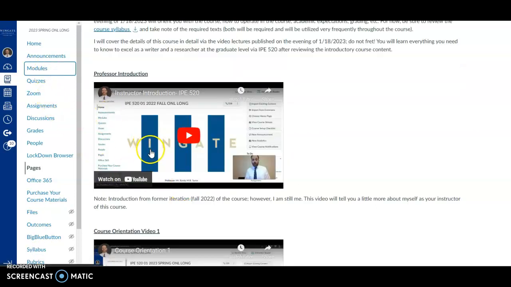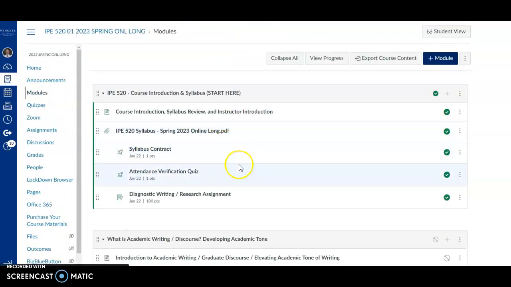This first module is a little different in that the only assignments are the diagnostic writing assignment that you'll see last in the module, but also the syllabus contract and attendance verification quiz. You'll also see our syllabus here. The idea of these first few days is to get acquainted and acclimated with the Canvas course shell, but to also take an in-depth look at the syllabus and ensure that you understand all the academic policies, the assignments, and the grading scale.